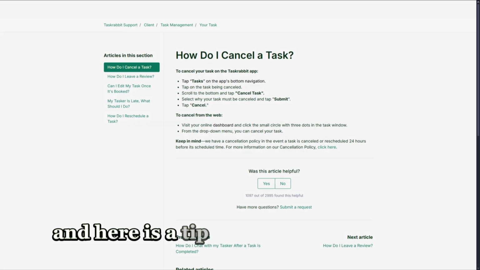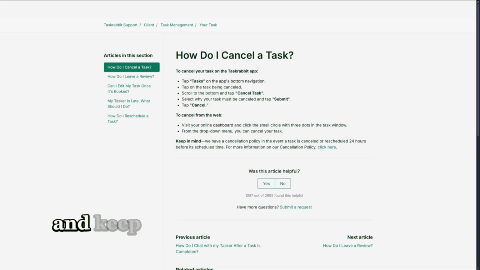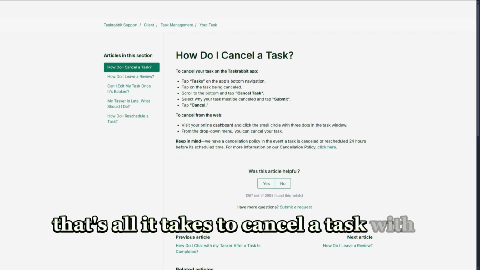And here is a tip: always review your tasks ahead of time to avoid late cancellations and keep your account in good standing. That's all it takes to cancel a task with ease.